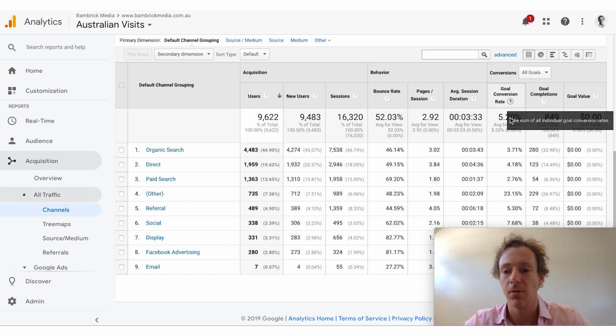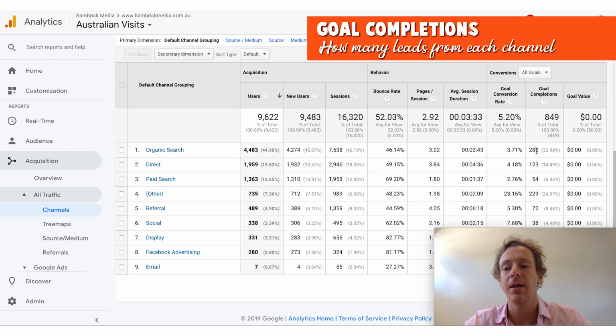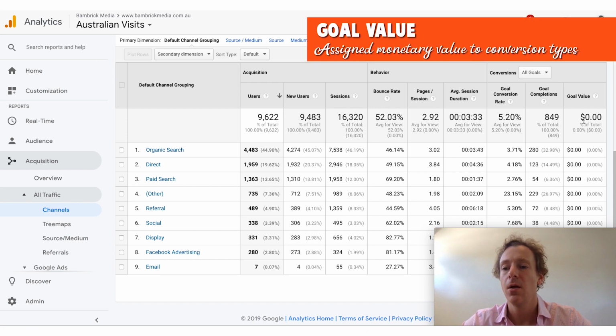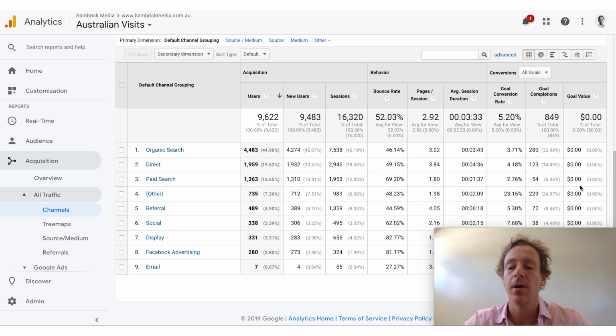And then you've got your goal completions here, where you can see exactly how many leads you're getting from each channel. This is really helpful when you're trying to attribute return on investment from all your different marketing spends. And goal value here, we haven't really assigned goal values, but what you could do is say, look, if I get a phone call, that's worth $100 to me. If I get a form fill, that's worth $10 to me, etc. We haven't got that set up in our account, and it's not something we see commonly used.